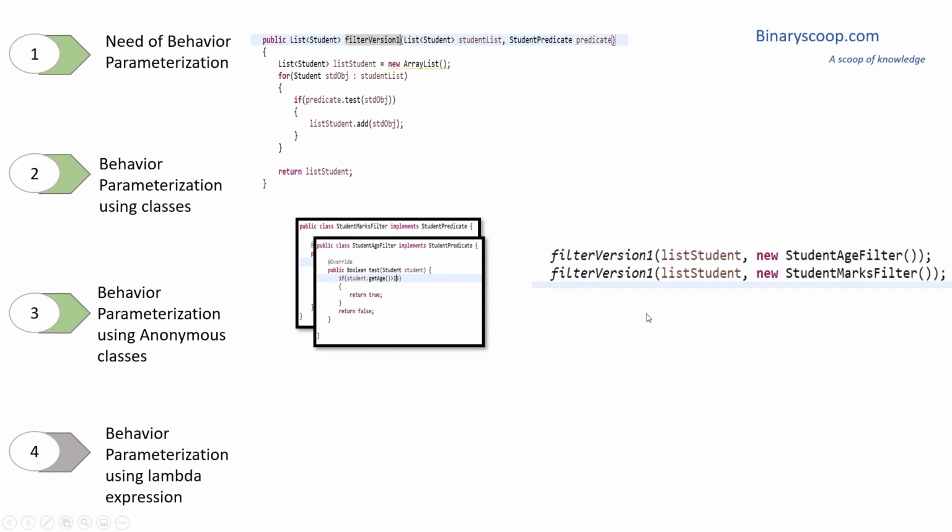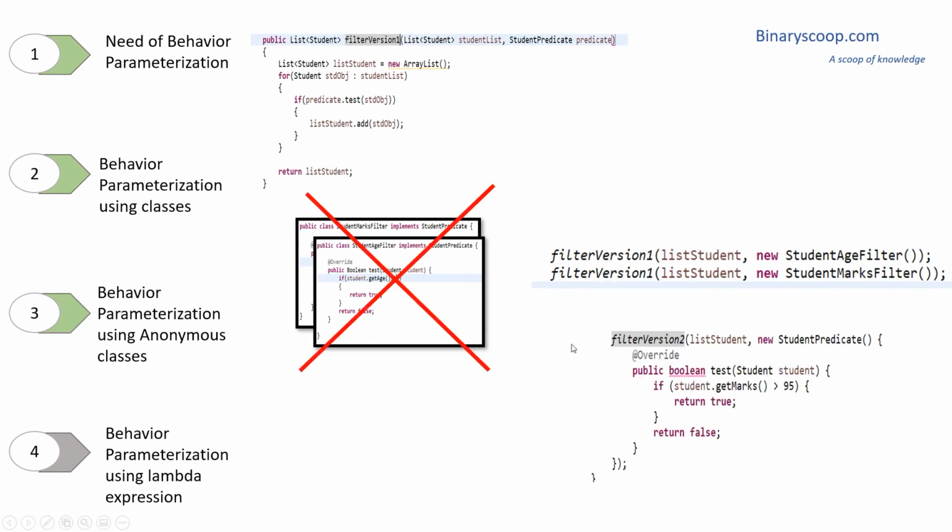As we just saw, to call the filter method, we need to create a separate class and pass the object of that class to the filter method. But if we use an anonymous class, then there is no need to create a separate class; we just create the anonymous class at the time of calling that method, and it makes the code more concise as compared to using classes. Next, we will see how lambda expression makes the code more concise and more readable as compared to the anonymous class.